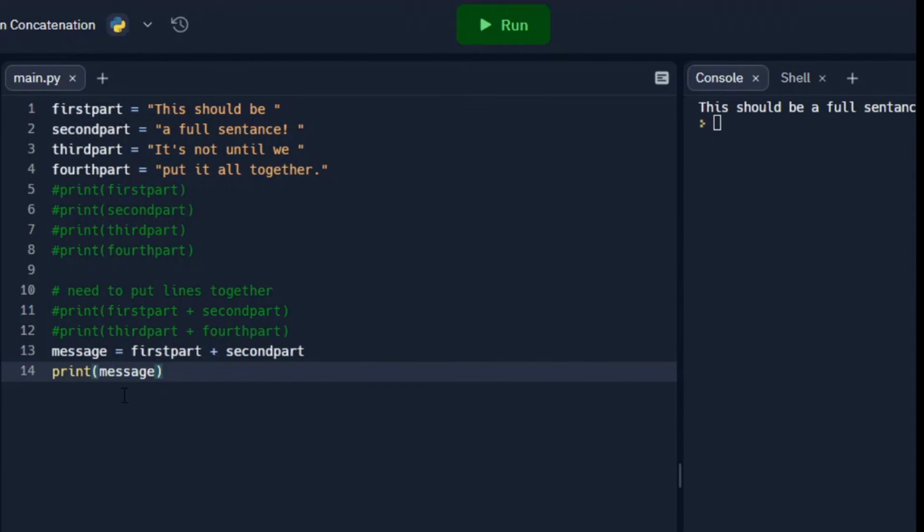And as you can see, just by printing the variable message, it concatenated first part and second part together, so we get the entire line of first part, the variable first part. This should be added in at the end, the second part, a full sentence.